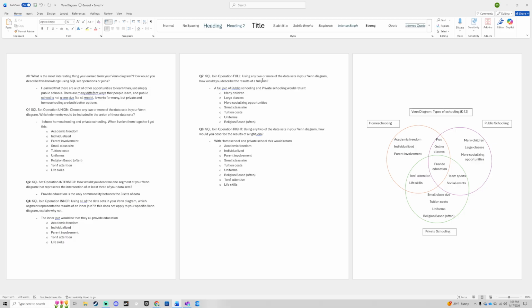Question 7, with a full join between public schooling and private schooling, you would get many children, large classes, and more socializing opportunities, small class size, tuition costs, uniforms, and often religious-based. So that gives you all of the returns from both of the sections and the commonalities.